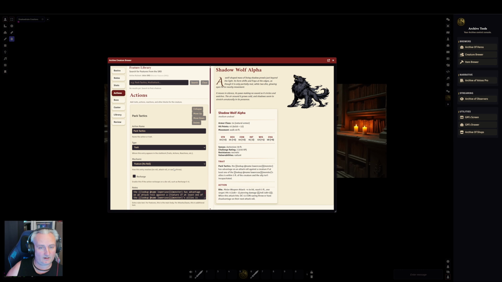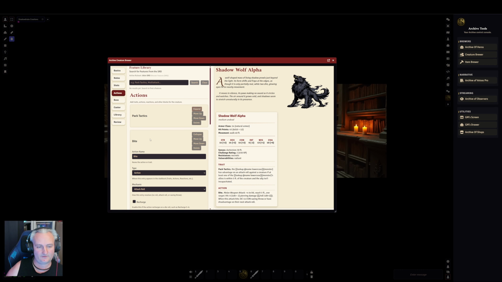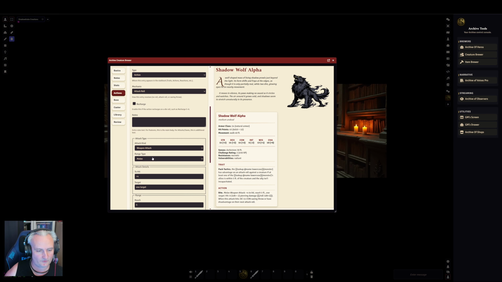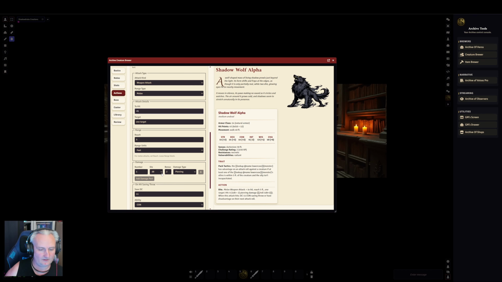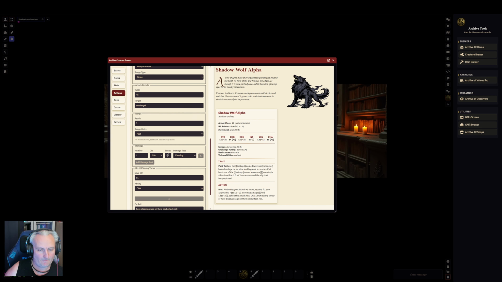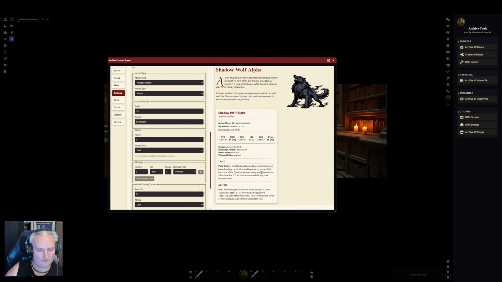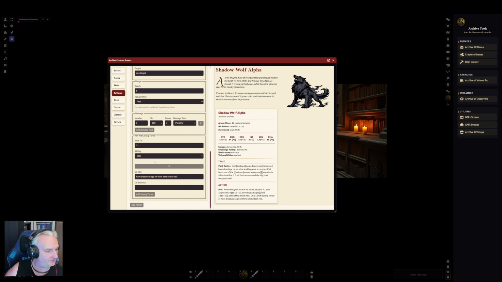And in our actions, we've still got our pack tactics. We've still got our bite. Let's adjust the bite a little bit. Make his bite a little bit stronger since he's the alpha. We're going to give it a +5 to hit, and then it's going to do 1d10 plus 3 piercing damage. And then for the Constitution saving throw, let's bump that up to a 13.